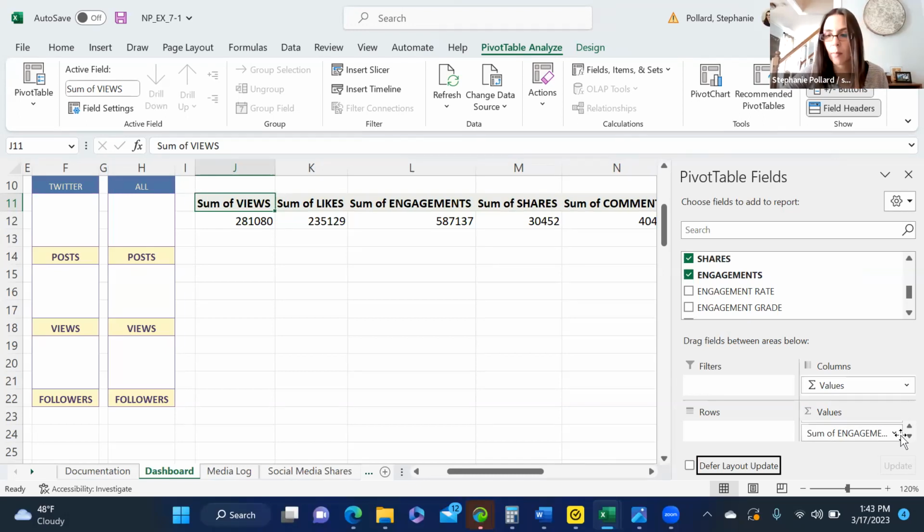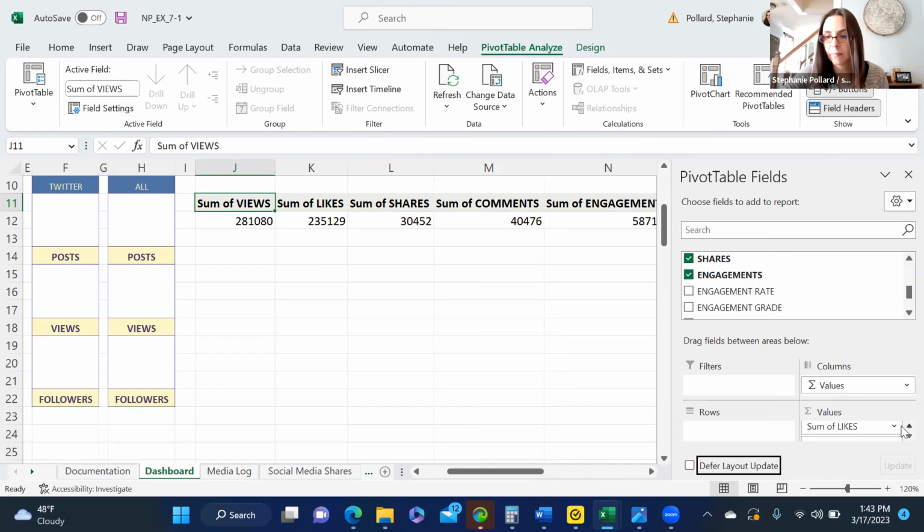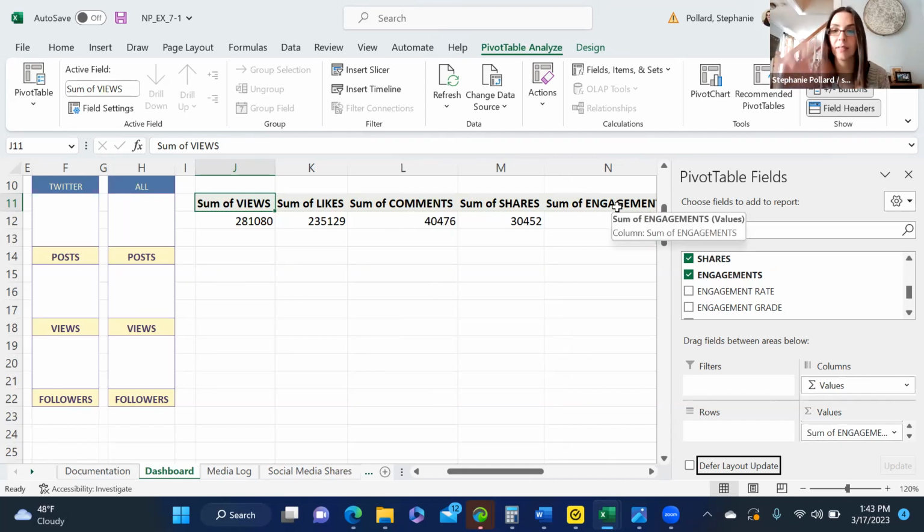Next, I wanted to have comments. Engagement should be at the end, so I'm going to move that one to the end. And again, shares should not be next, so I'm going to move that one down as well. All right, so let's see. So I have views, likes, comments, shares, and engagements. And that looks good there. And you can see the order changed as I was editing. So sometimes order does matter in your presentation and how it breaks down the data.